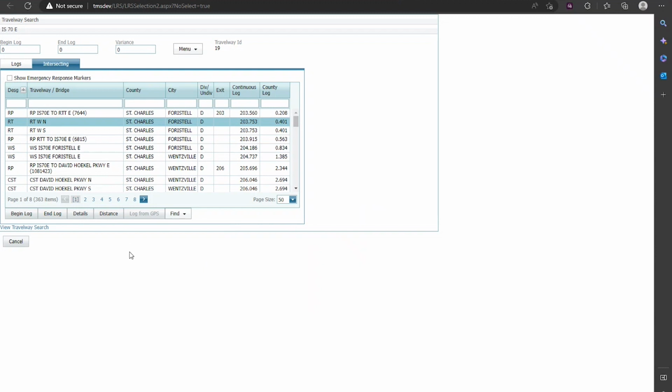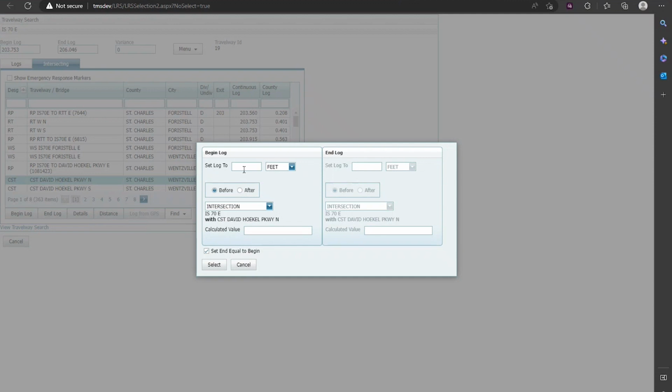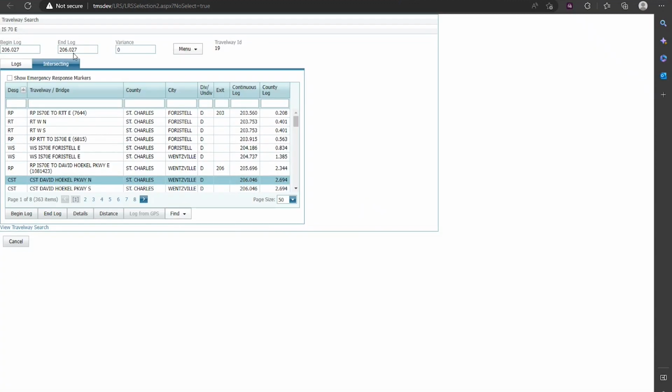Scroll through your list until you locate Route W North, the intersecting travelway, and click it to highlight the record. Enter a begin or end log point. Click the Distance button. Enter the required distance from the intersecting travelway. Set the distance before and/or after the intersection by different units of measurement. Once you have your selected distances, enter 100 into the field. Choose feet from the drop-down list, click Select, and your new begin/end log points will be displayed.